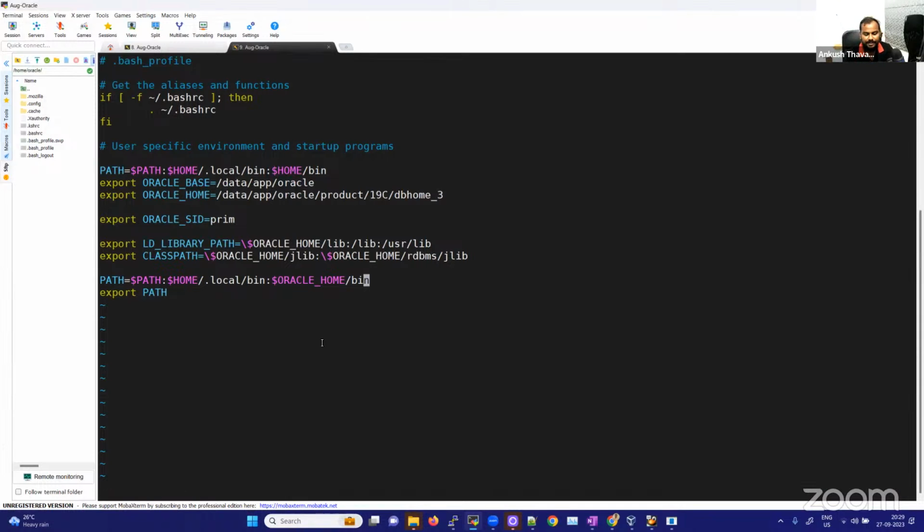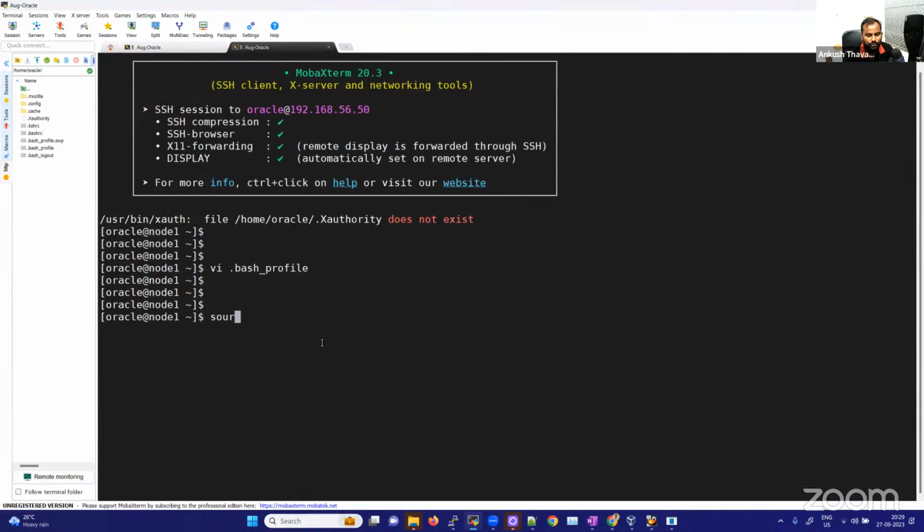Let me save this file and run source .bash_profile. Whenever I am making some changes to the bash profile, you need to make those changes effective. You don't need to restart the server. You can apply it by using the source command. Otherwise you need to restart the server.